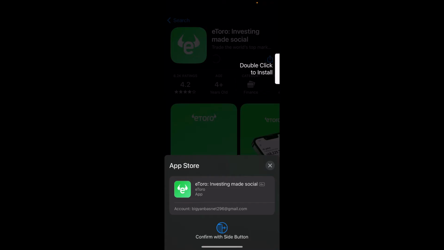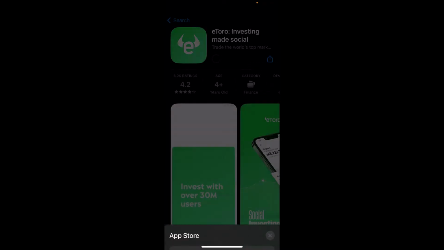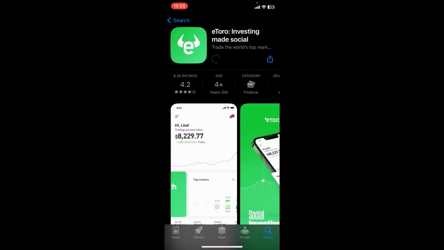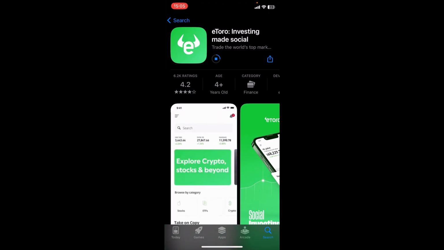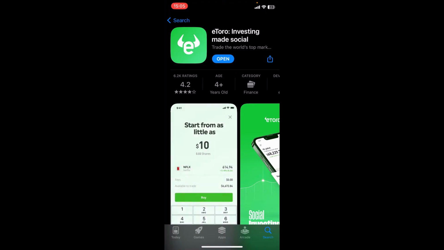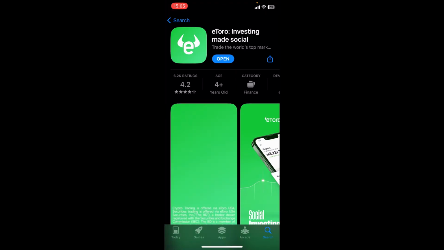It may ask you for your ID verification. Verify your identity with the Touch ID or the Face ID, and the download will start. As per your internet speed, it may take a few minutes. And when the progress bar turns into the Open button, you can just click Open and explore the app.